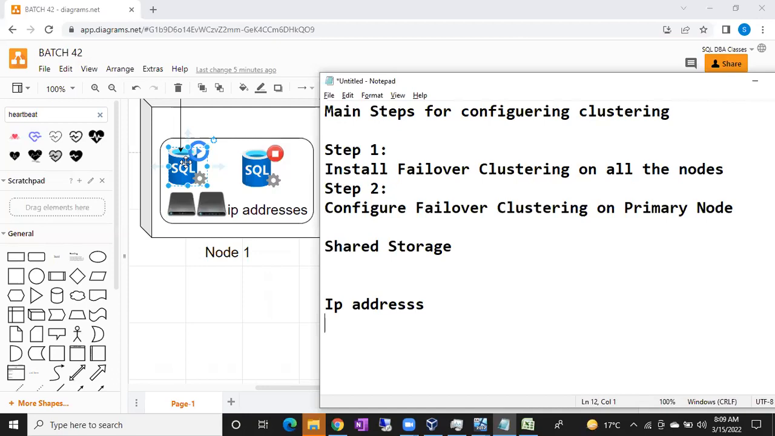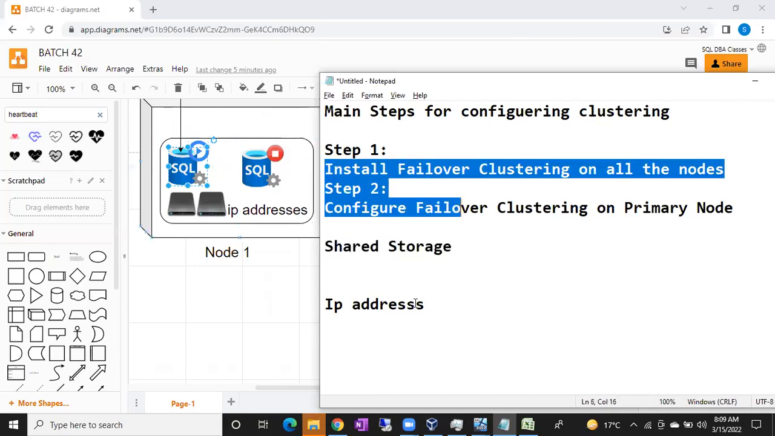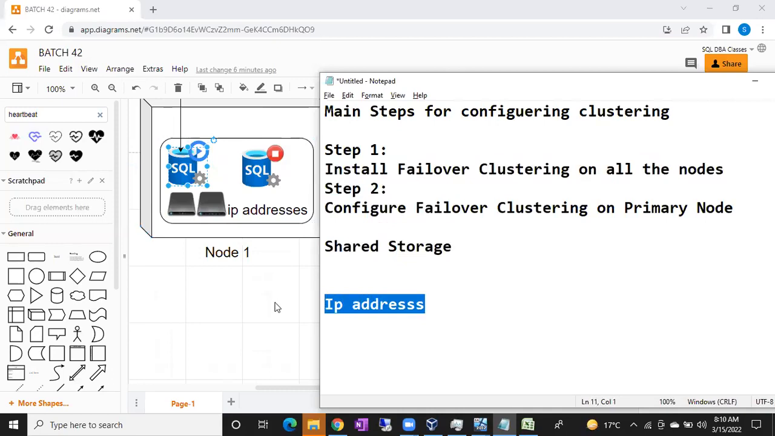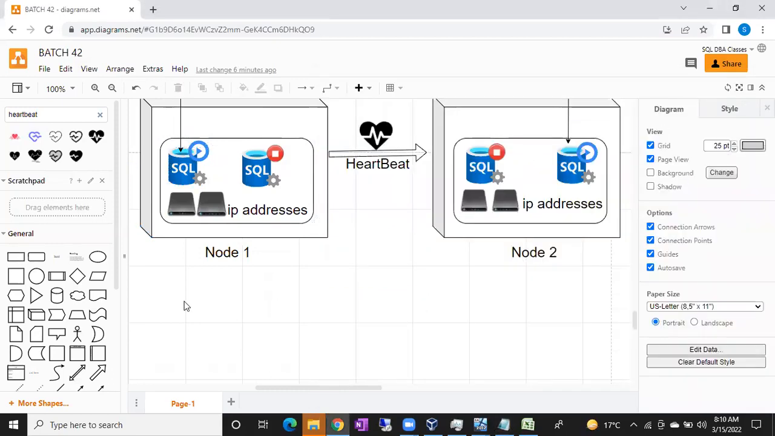Adding IP addresses is not a big task, guys. So is it clear now? Can we go for failover clustering? We'll set up failover clustering, guys. Tomorrow I'll continue with shared storage. Today I'll complete these two steps. Of course, I'll also add the private IP addresses. As of now, we have IP addresses, right?